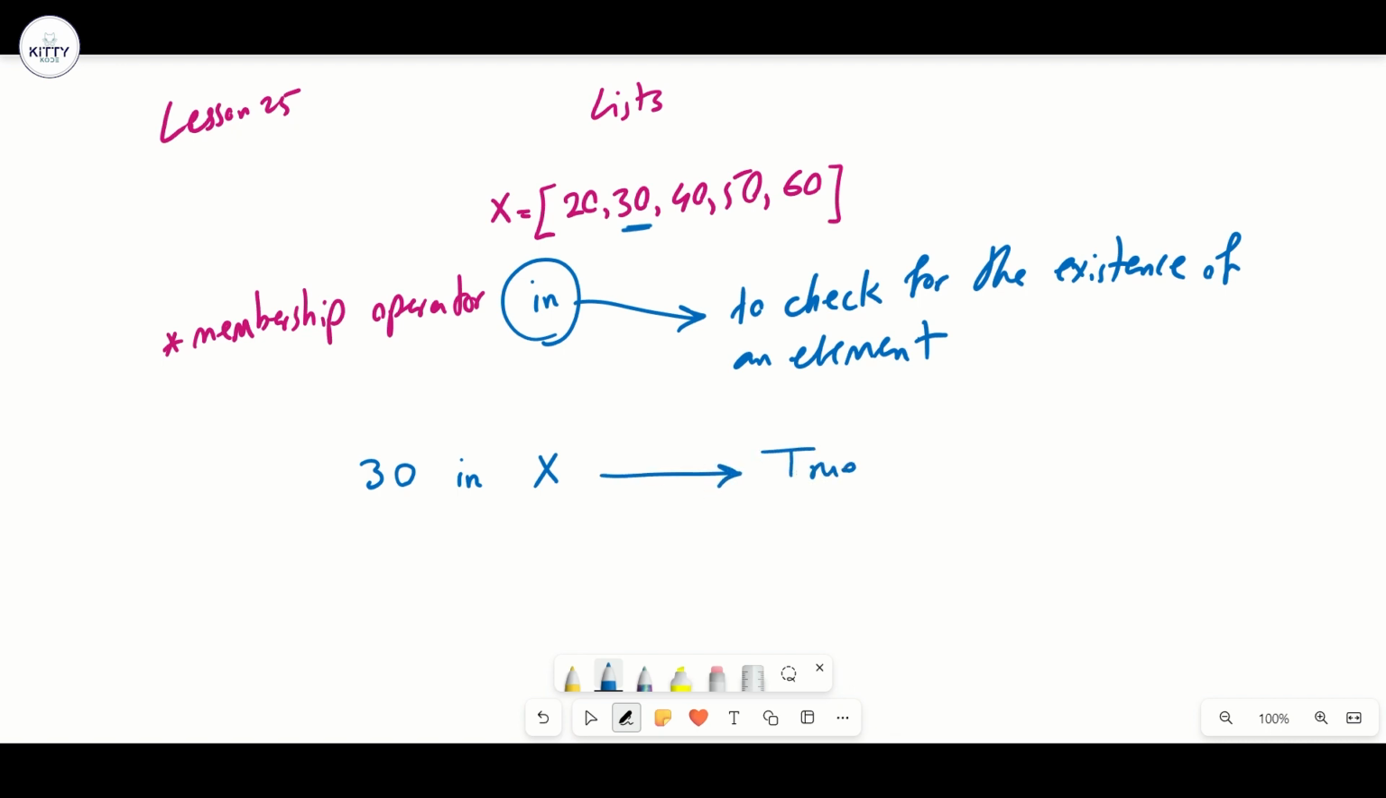So what is the result? True. Now let's say 100 in X. What about this one? Do we have number 100? No, we don't. So the answer is false.